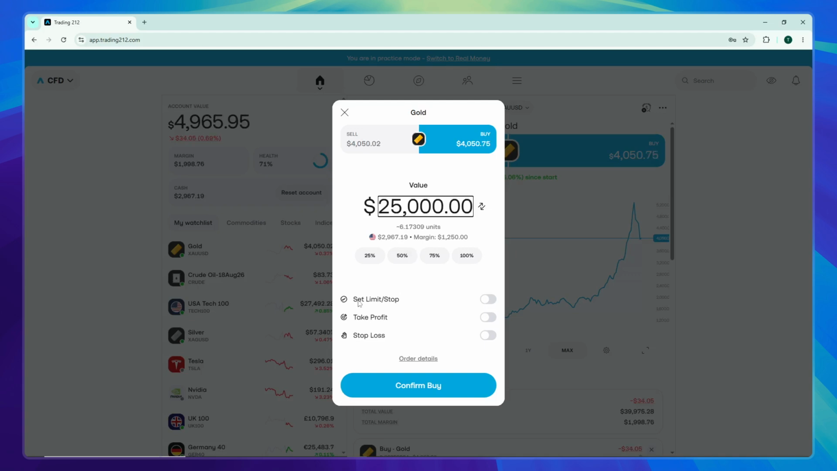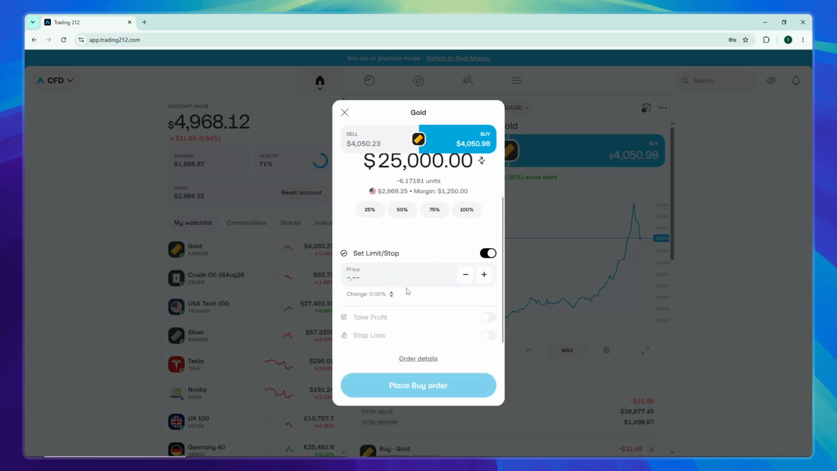Now, here's where you'll configure your limit and stop settings. Navigate to the Set Limit/Stop section within the order window. You'll notice a toggle switch here, so go ahead and click it to turn this feature on. Activating this option allows you to set specific price points at which your order will automatically execute, giving you more control over your entry points without needing to constantly monitor the market.